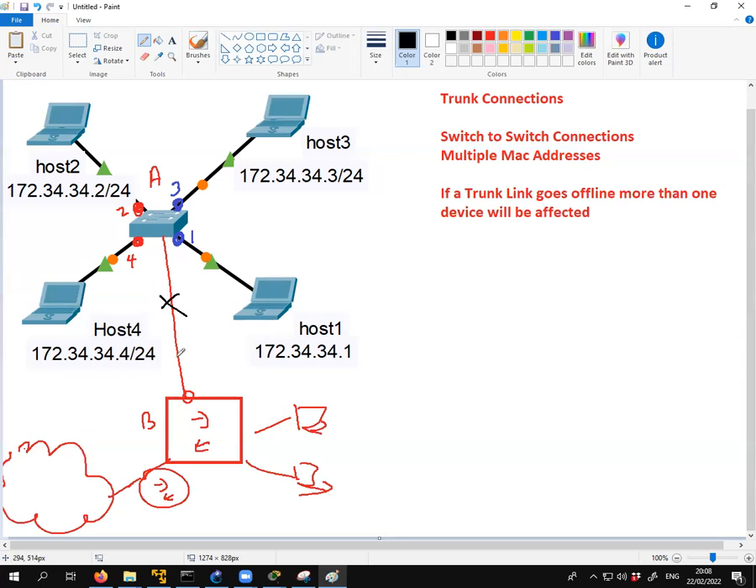Whereas if an access port goes down, who's affected? Only one device. If a trunk link goes down, who's affected? 50, 100, multiple users will always be affected because it's a switch to switch connection. So any questions on the differences between a trunk port and an access port?